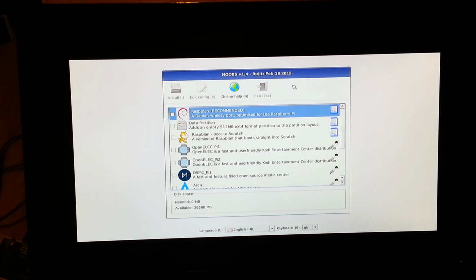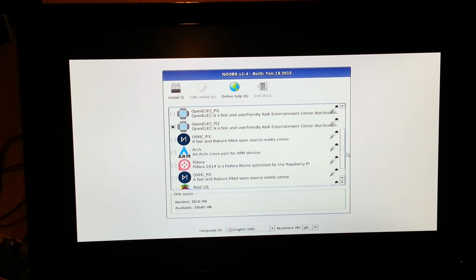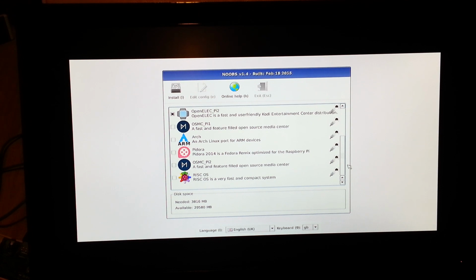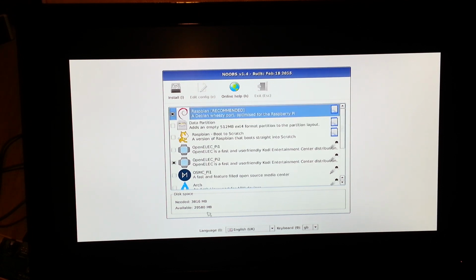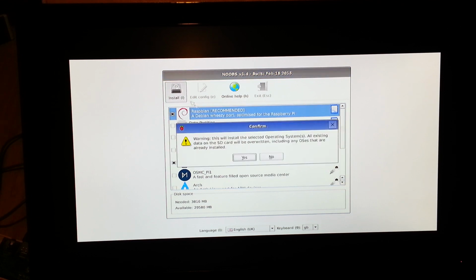Here we are with the NOOBS interface. What we're going to do is select the Raspbian image. We're also going to select, in this case, the OpenELEC Pi 2 version. I want the Kodi Xbox Media Center as well, in case we want to use this for a media center as well. Once that's selected, just go ahead and click Install. Click Yes. And there you go.